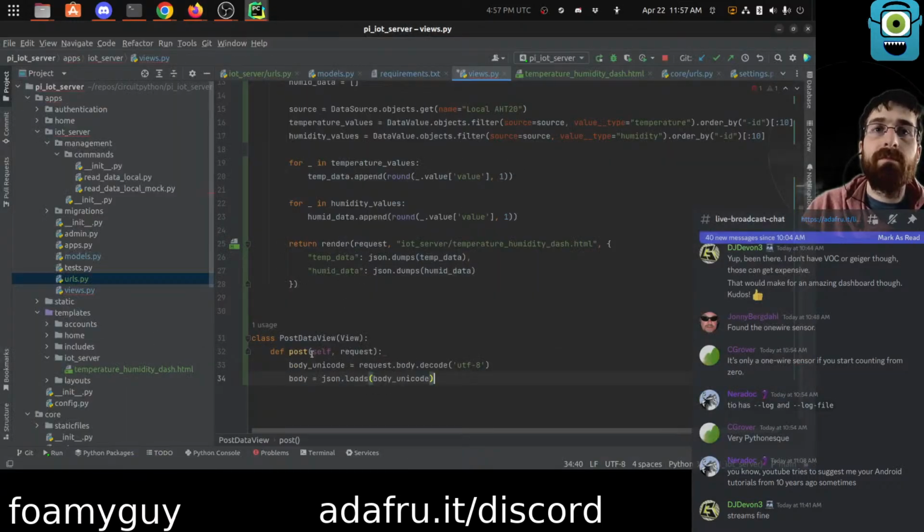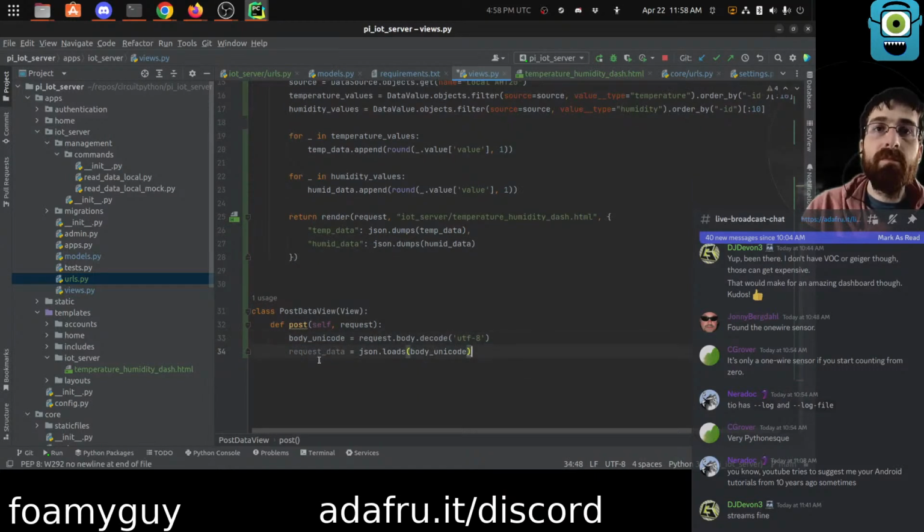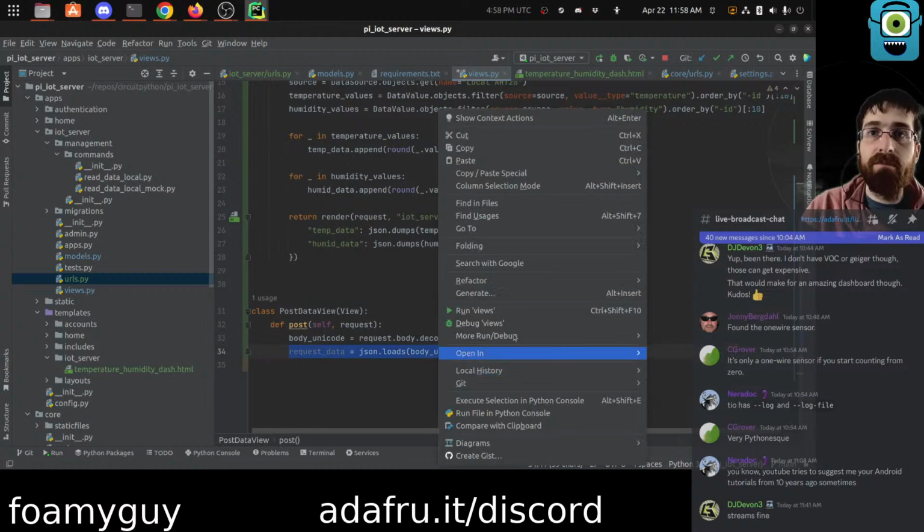This is what we want. I'm going to call this data. Request data. So get the body as Unicode, try to load it as JSON, put it inside this. If this part fails, we return an error.